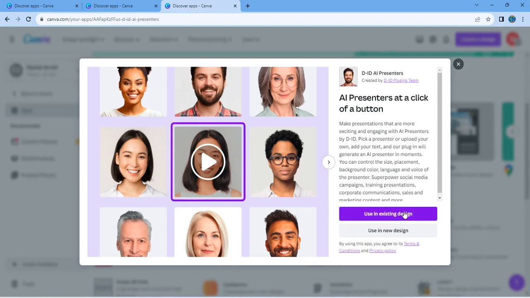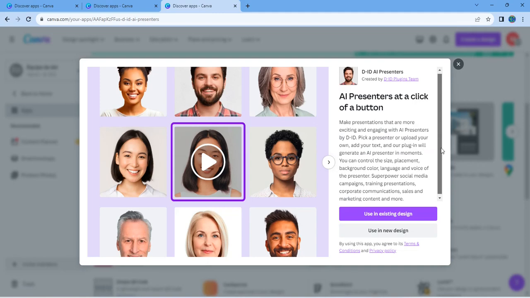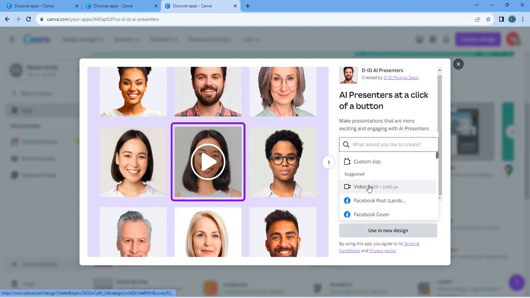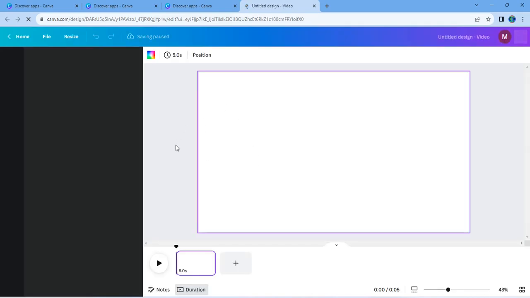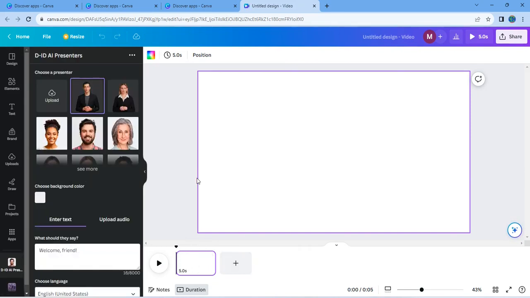So you can click using an existing design or using a new design. Let's use a new design. So you will be asked, what would you want to create? Okay, so we want to create a video. So this opens up. You can see here the storyboard right here. Whatever we are going to create, we can actually do some editing on there.